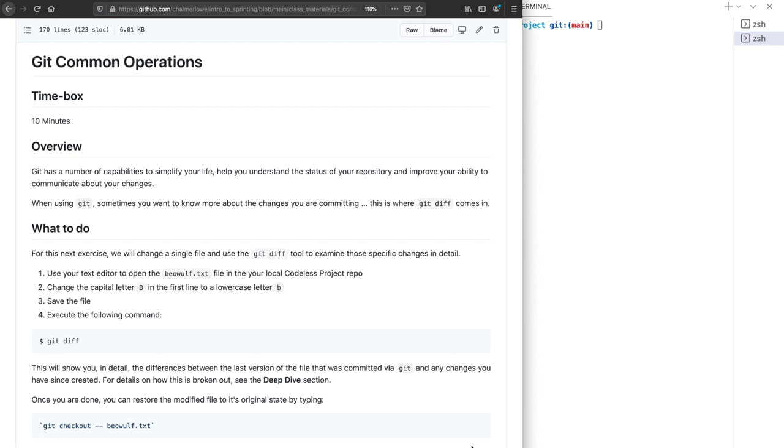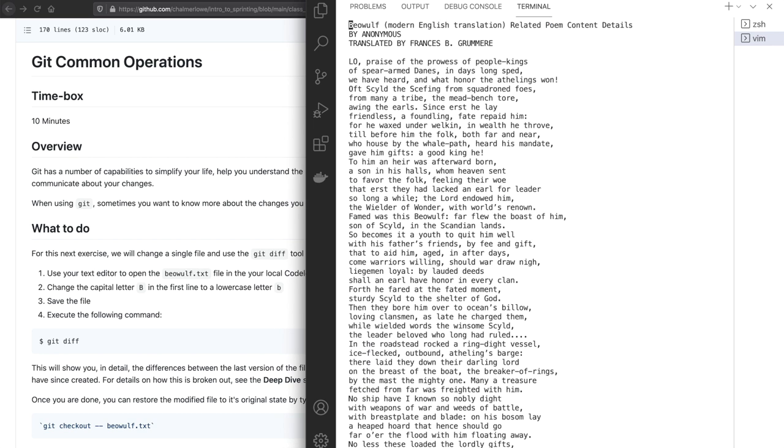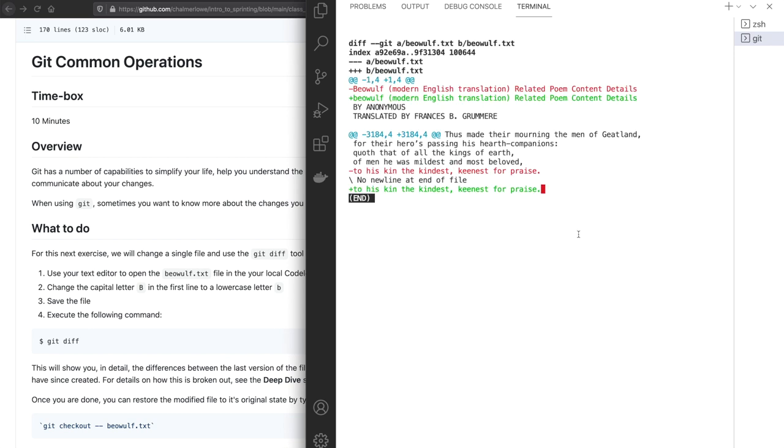We're going to use a text editor to open the beowulf.txt file. And we're just going to change one letter on the first line. We're going to save the file, and then we will look at the changes that we've made. So I'm going to use vi to do this. I'm going to change the first letter from a capital letter to a lowercase letter and save my results. We use git diff to see what happens. All right, so it spit out a lot of information. Some of it is, at least on my screen, red and green, right? There's lots of text, various things there.